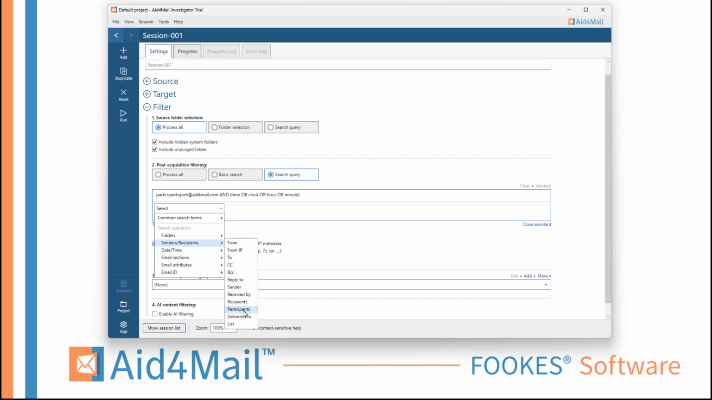So that would mean that anybody in the to, from, CC, BCC fields, Aid4Mail would only search those in the header. You have different sections you can select, so this just gives you a lot of different capabilities for pinpointing and really being accurate with where you're searching for certain keywords.